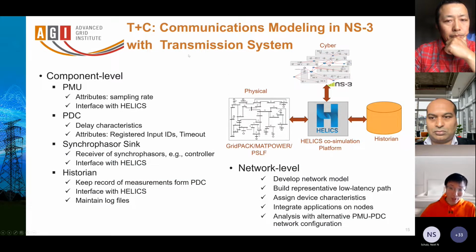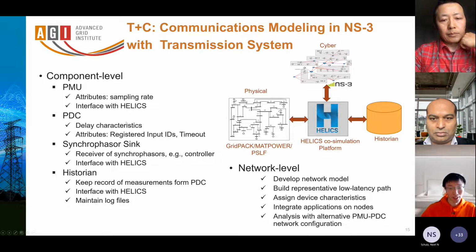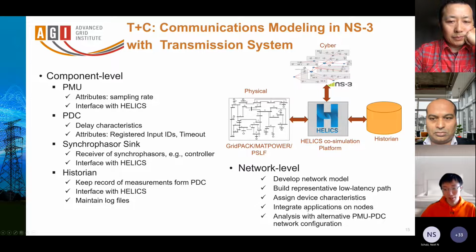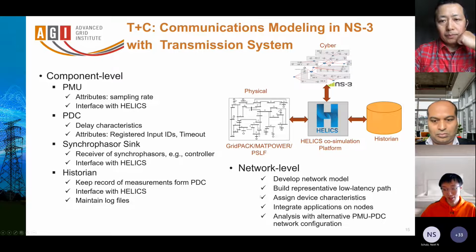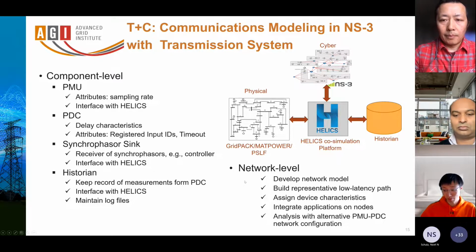In this use case, it involves some component level modeling. We modeled the PMU, the PDC, and the synchrophasor sync app, and these are all in the communication system, the NS3 simulator. It also involves network level modeling, which involves the development of the network models themselves, the topology of the network, and also assigning the devices or applications at various nodes in the network.